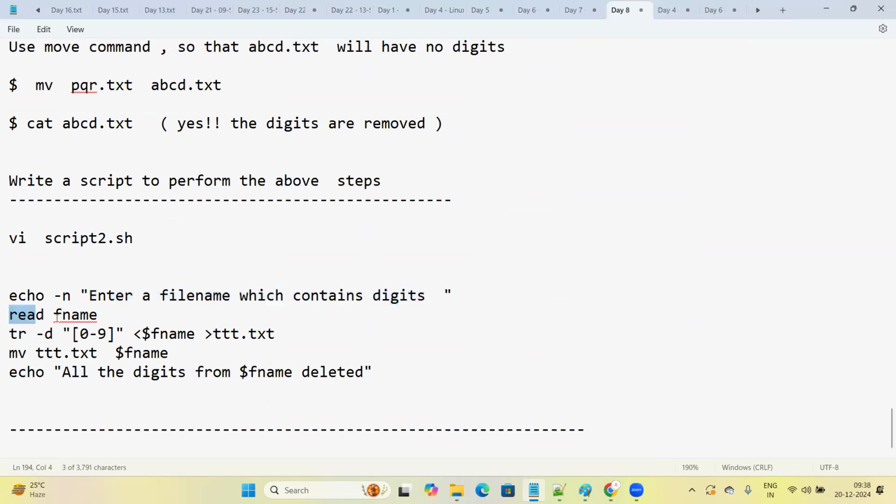In the second line, it is asking for the file name. So the read command. We discussed the read command. Read is used for accepting the input from the terminal. There itself, it will ask us the file name. Once it asks, it will wait for the file name. Once we provide the file name, it is going to apply this tr command on that file.